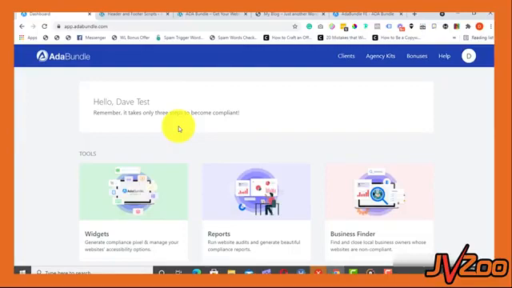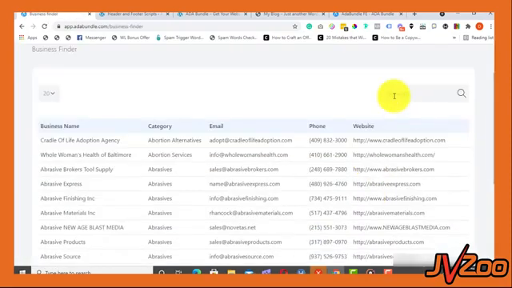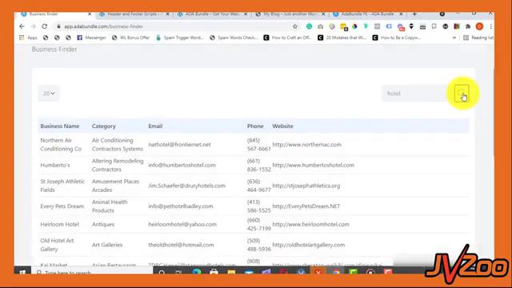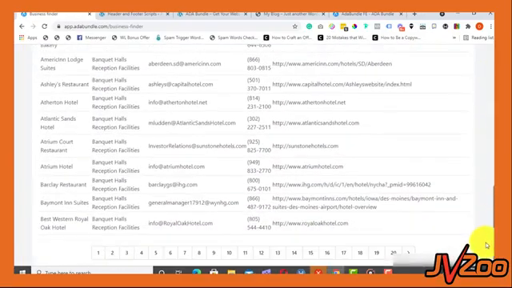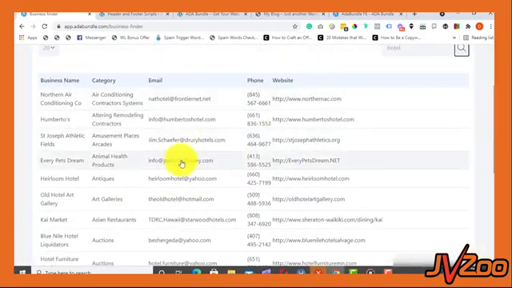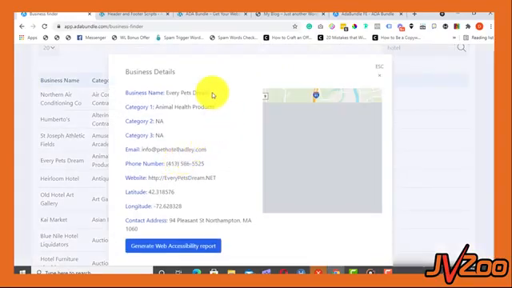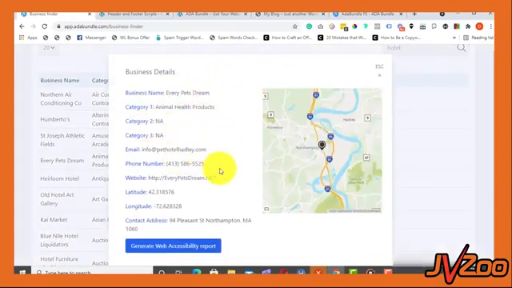Here's how it works. From the dashboard over here, click on Business Finder, enter a keyword, say hotel, and click search. The robust business search database will pull up a list of hotels with detailed records like their website, email, phone number, location, and a lot of other useful information. So all you need to do is click on Generate a Report or simply grab the website URL.